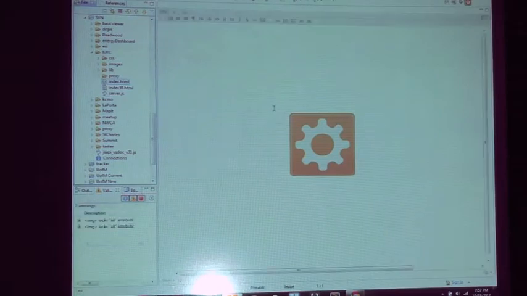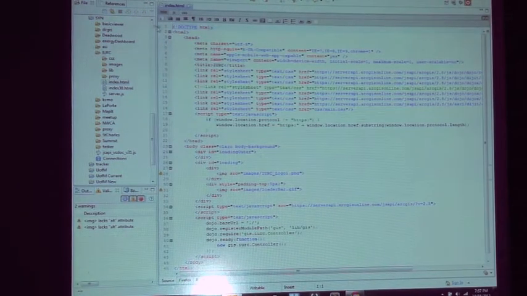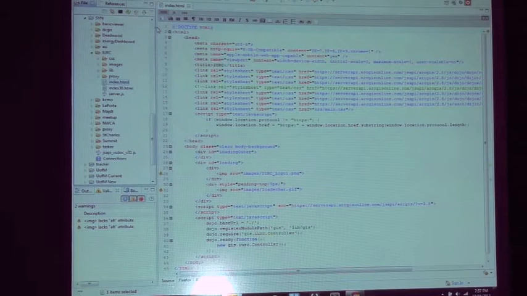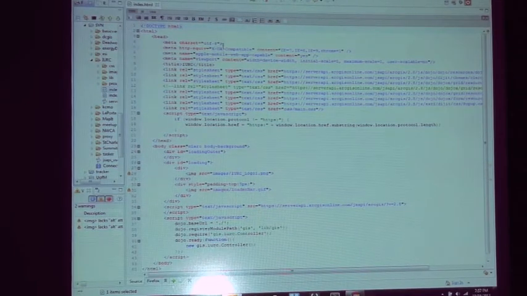So first, I'll show you what the index looks like. It's standard boilerplate HTML5 here, just the doctype, right?